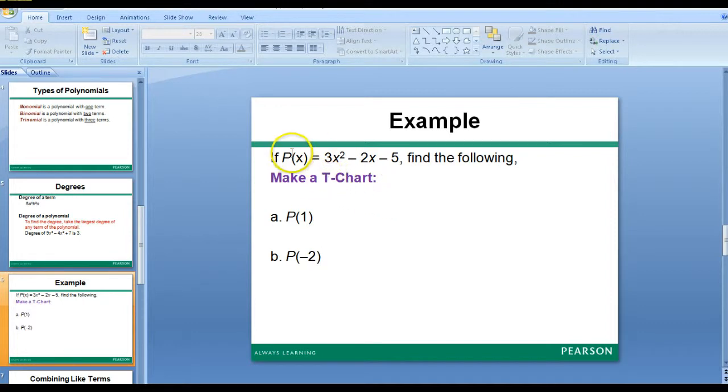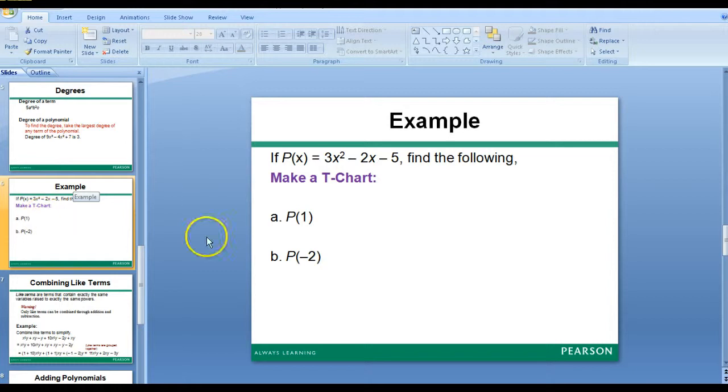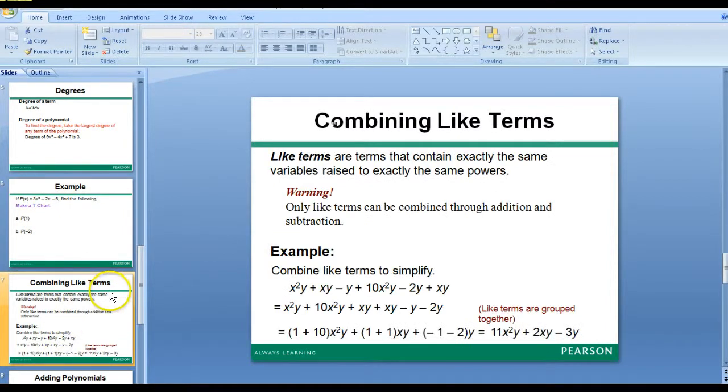And what I stress when they're doing function is to make a T-chart where these are your x values. And that's what we're putting here. So notice this is already like that. And then another slide is combining like terms.